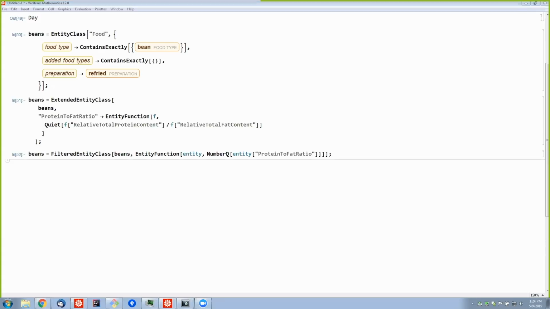So if you're looking for which ones have the most and the least, for example, you can use sorted entity class to do that. In this case, you can say, take the class that I had before, look at the protein to fat ratio property that we introduced before, sort them so that they are descending, and only take the top 10. And when we do that, we produce our class without too much trouble.